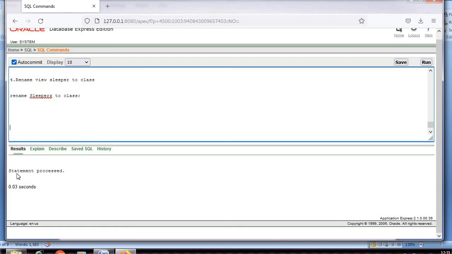Now you can see the statement processed. Statement processed means it has been renamed. The sleeper is renamed to class. That is how my fourth query works. I've just used the operation rename, and then from the old name to the new name. After that we have the last one.